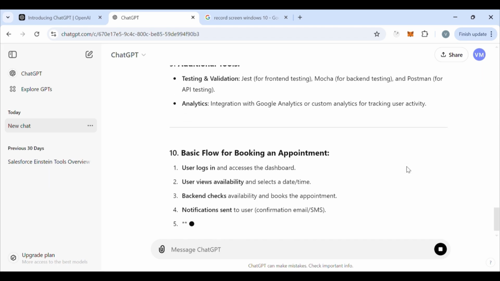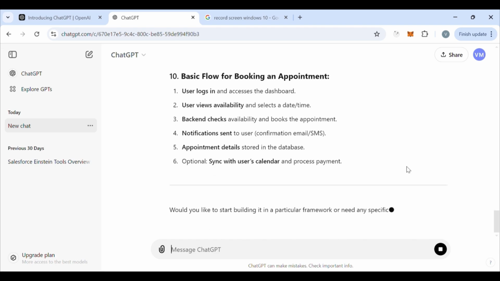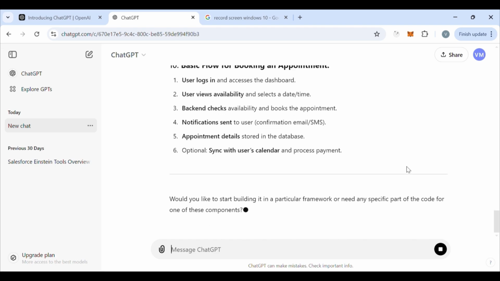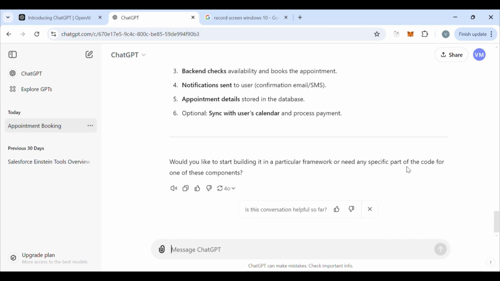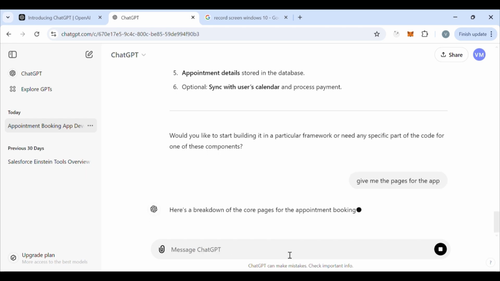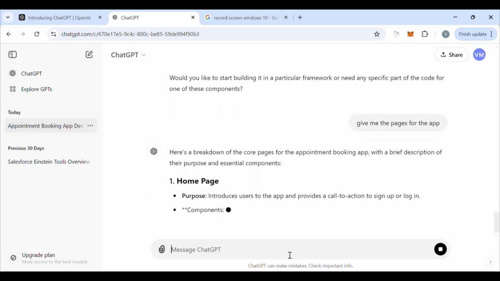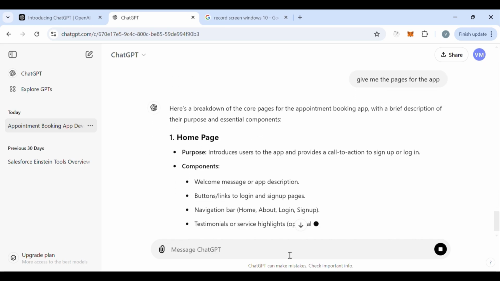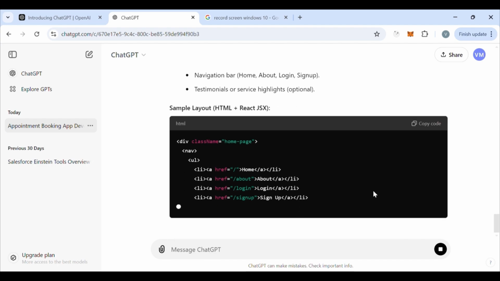appointment booking app. I really like how it gave us clarity on the application and broke down the entire thing for us. But I'm also going to ask ChatGPT for the pages. So let me type, give me the pages for the app. We didn't get a visual representation of the pages, but we got a description of the pages and how they should be, starting off with the home page.